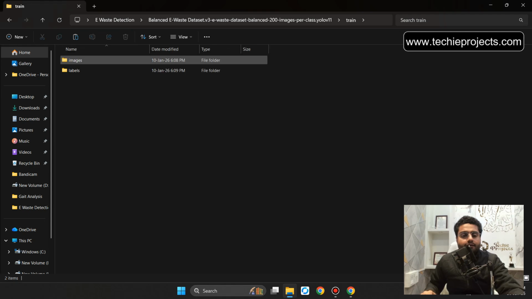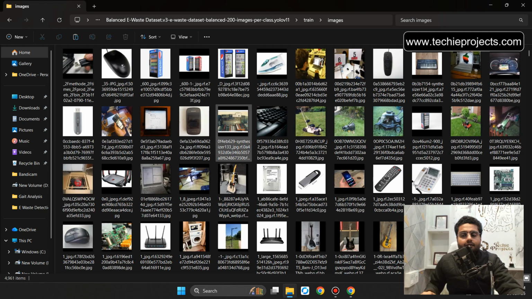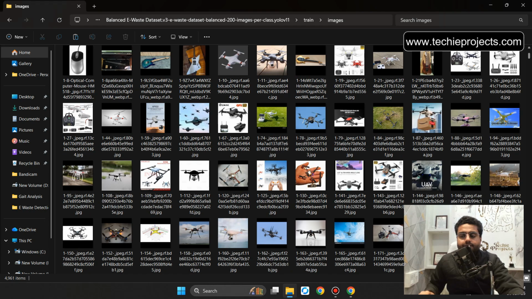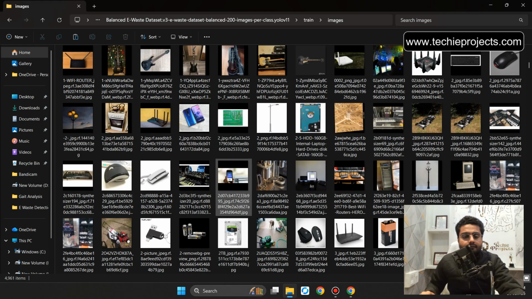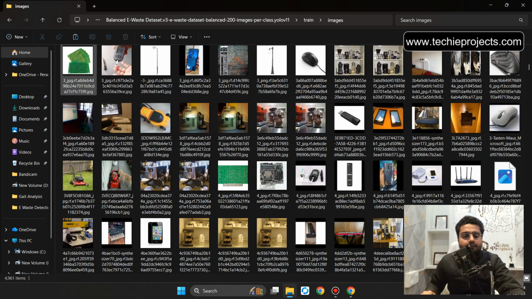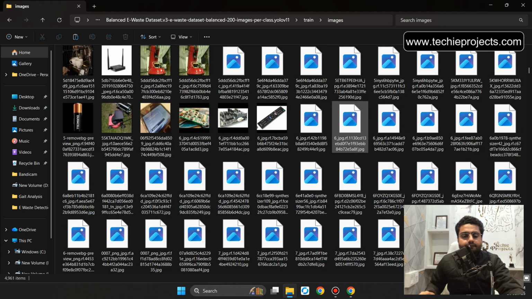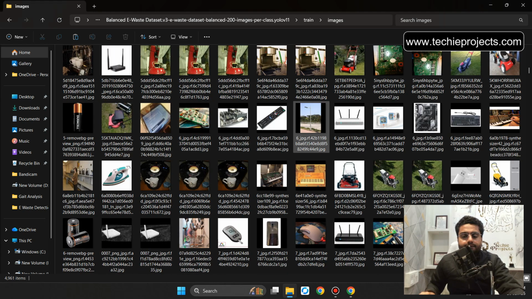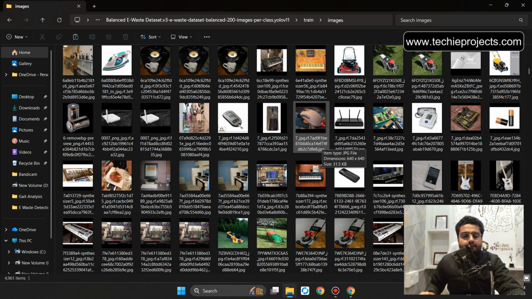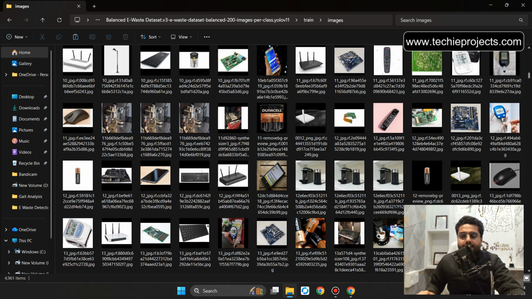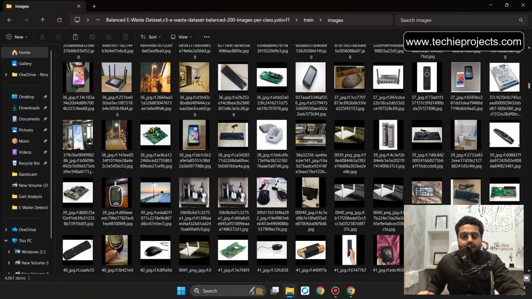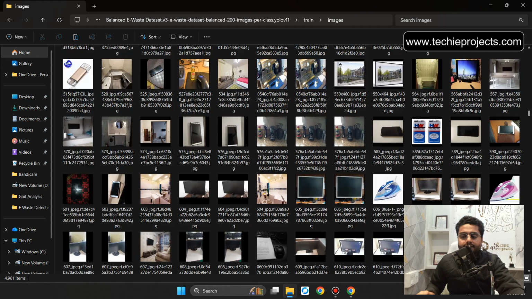Let's open the training folder, images. So those images are for the training part, like different types of drone, guitar, modem, telephone, mouse, keyboard, rotary motor, thermometer. So different types of e-waste. Total 4961 images are there.